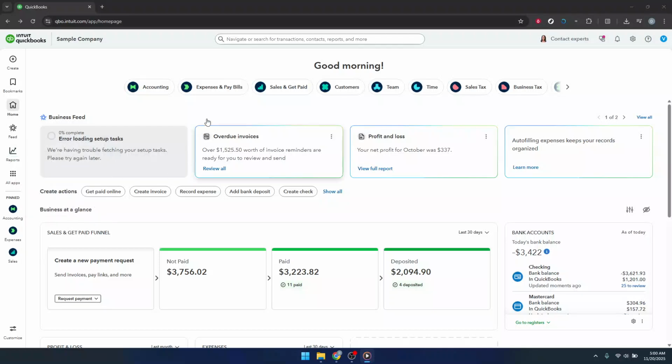In today's video, I'm going to teach you how to enter an adjusting entry for accrued interest or interest payable in QuickBooks Online. This type of entry is usually done at the end of a month, quarter, or year when you've incurred interest on a loan or line of credit, but you haven't actually paid it yet. Recording it properly ensures your financial statements show the true expense for the period and that your liabilities are accurate.